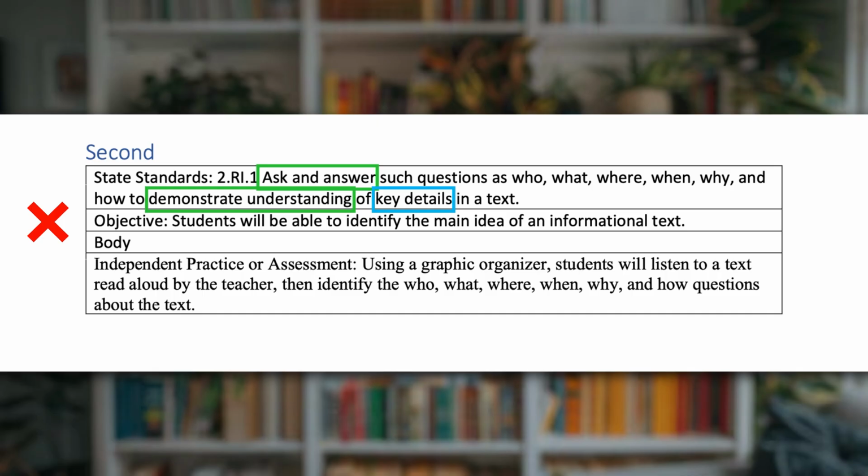Let's just look at the assessment to see, is it aligned? Is it not? Using a graphic organizer, students will listen to a text read aloud by a teacher, then identify the who, what, where, when, why, and how questions about the text. Oh, I've heard this before. So my assessment is answering the questions that are important in my standard. However, the objective is not outlining that. So this particular lesson is not aligned.